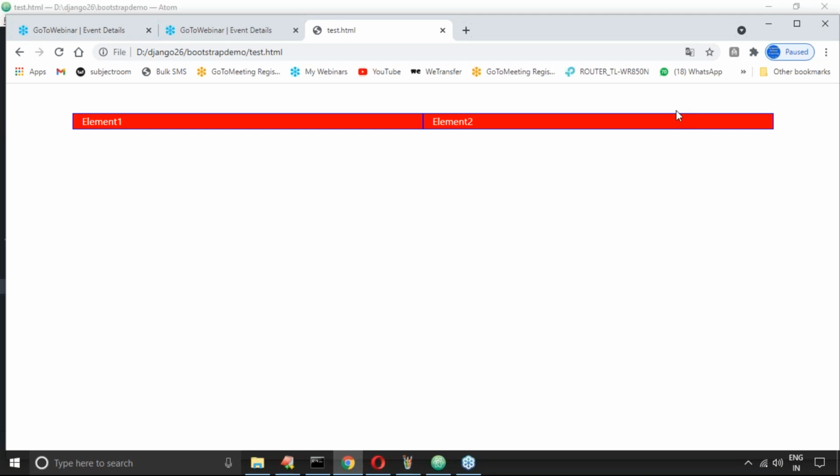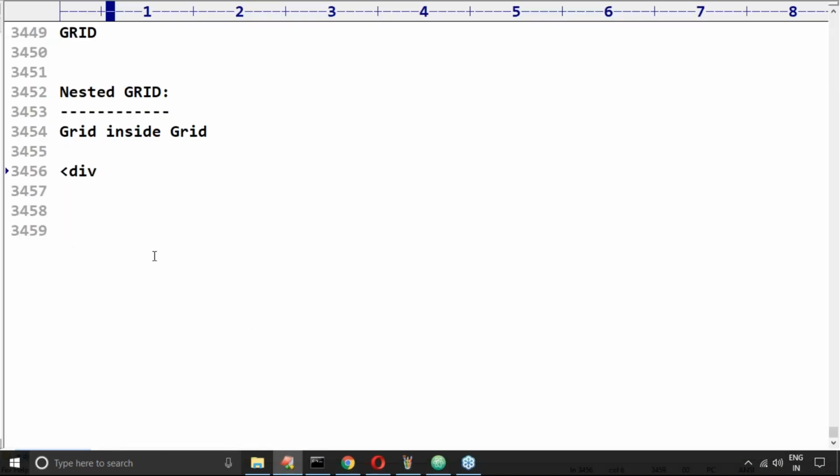Is it possible to take a grid inside another grid or not? Yes, possible, right? Such a concept is called what? Nested grid.